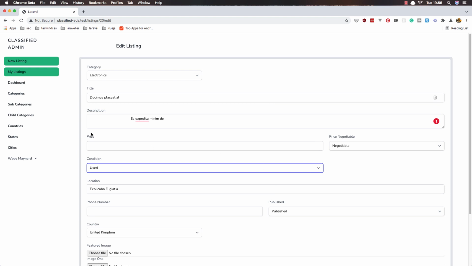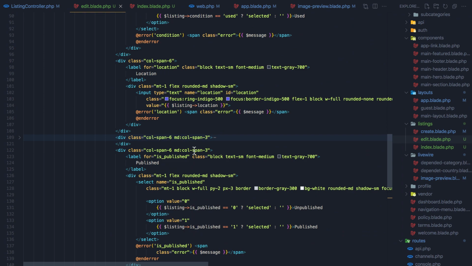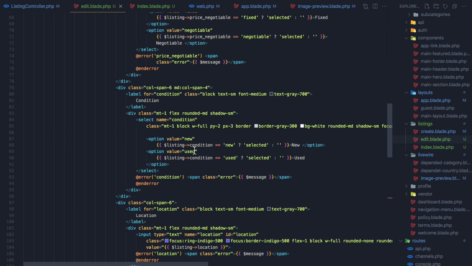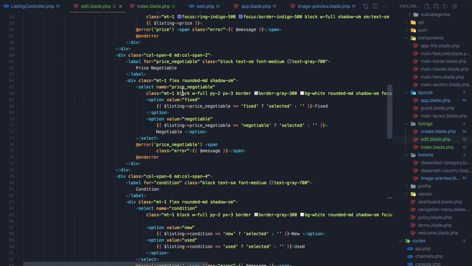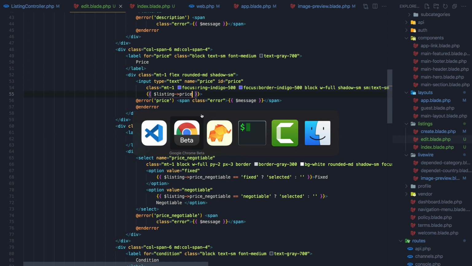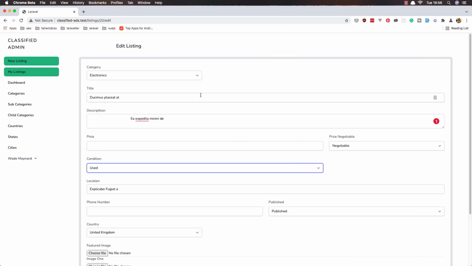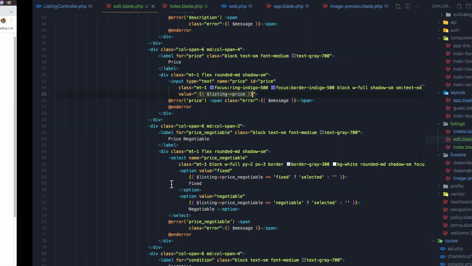Okay, but the price is missing, and I don't know why. Okay, price, yes, a listing price, but okay, sorry friends, I just added the listing price here, not in the value. So cut this and add value, and now add the price. Okay, refresh, and now we have a price.